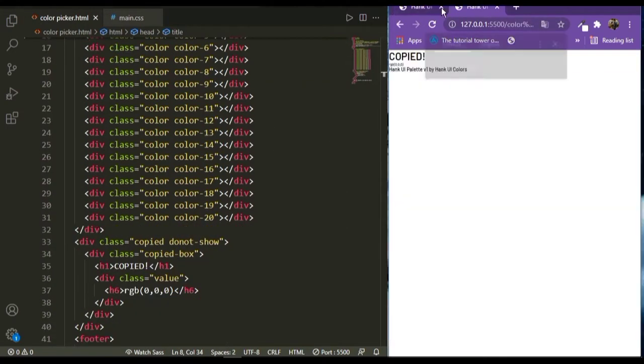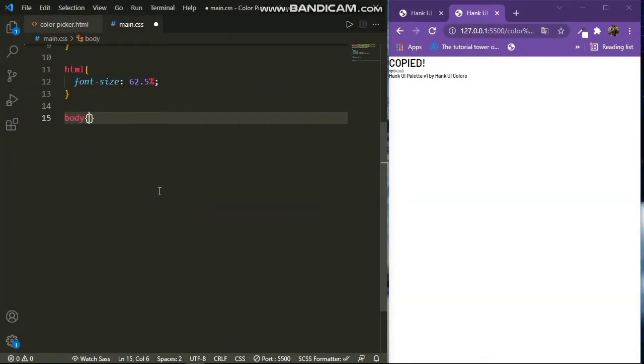So this is our HTML, it's done. Now let's see our CSS. So we're done with the HTML. Let's see the CSS now.